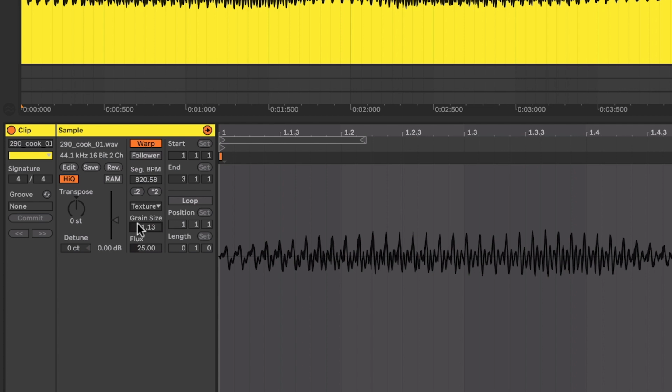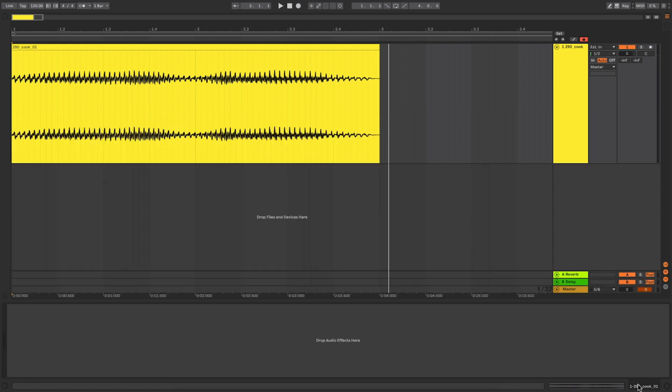And you can adjust this grain size to be whatever you want to. You can do it to your own taste. Depending on the sample that you've actually got in there, you might want to play around with it and see what kind of effect you can get. So we're definitely getting that kind of effect on it.